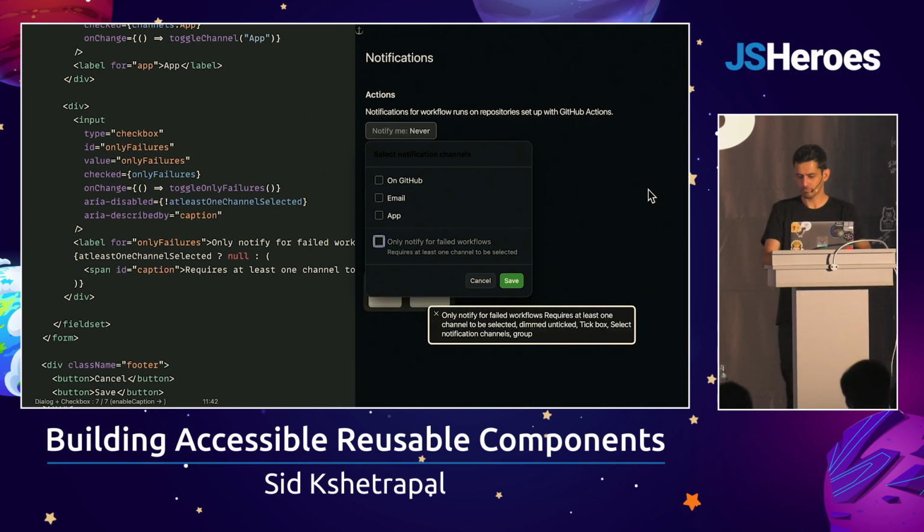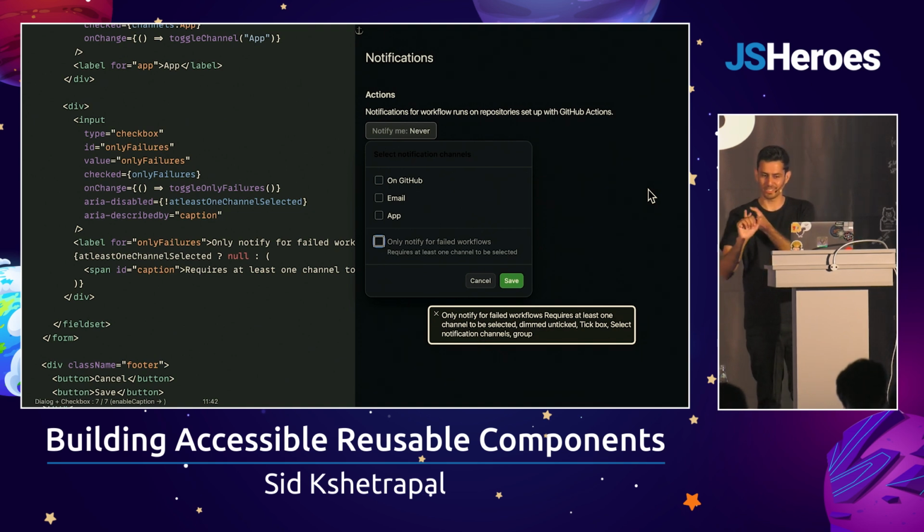Only notify for failed workflows. Requires at least one channel to be selected. Dimmed, unticked tick box. Select notification channels. Group. Nice. So now I know what this does. Why is it disabled before it tells me it's disabled? Which means I can go up.